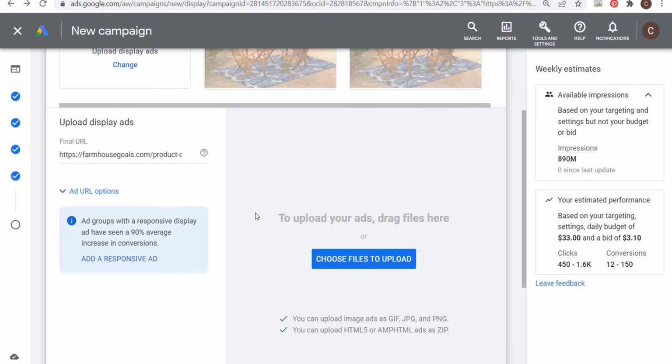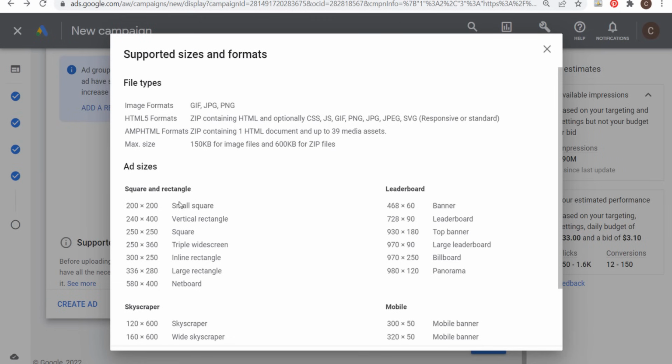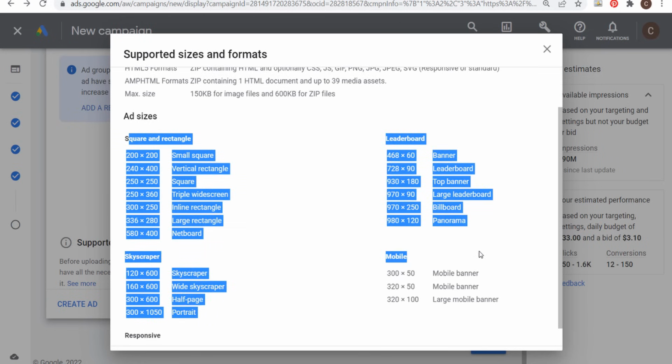Every time I run campaigns, you see way more responsive display ad impressions, conversions, everything. So if we click here for supported sizes and formats, you can see all of the different ad sizes here that you can upload.